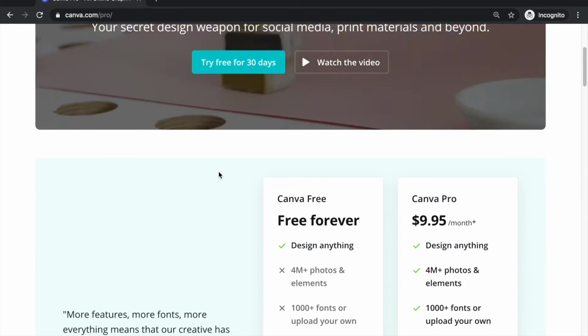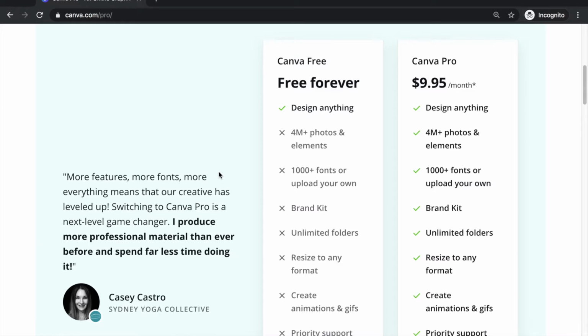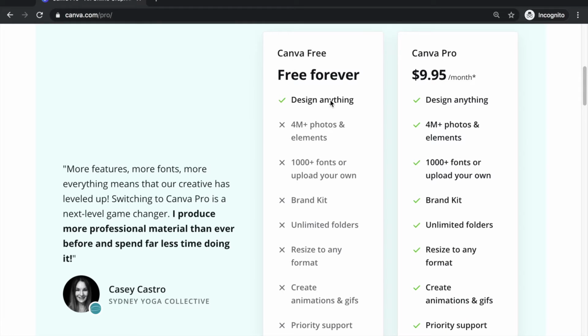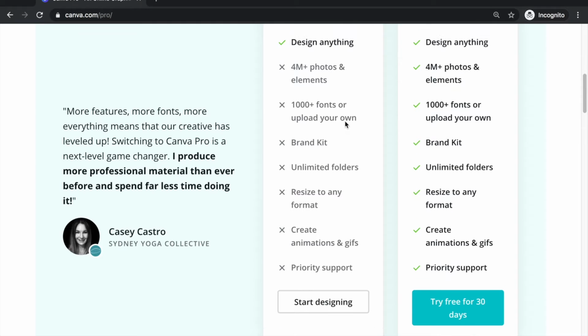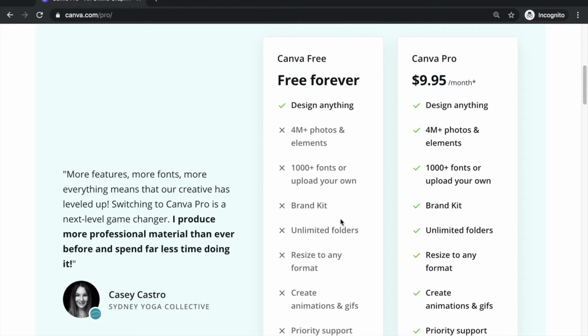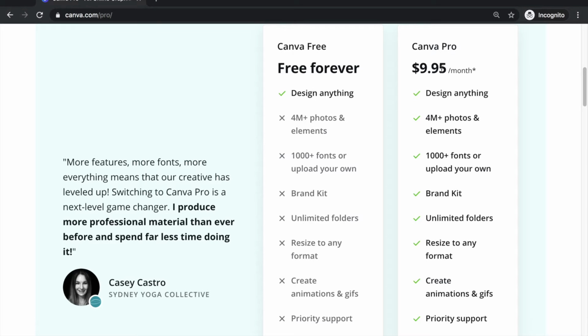And Canva Pro is the paid version of Canva because you can get Canva free forever. You can design anything. They just don't give you all of these features. But Canva Pro is only $9.95 a month, and I only recommend Canva Pro if you need your logo to be exported in a transparent background. That is like the only restriction you have with the free version of Canva. You cannot export it without a background, right?